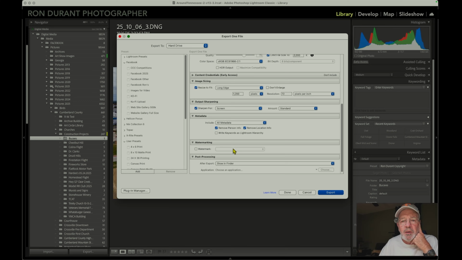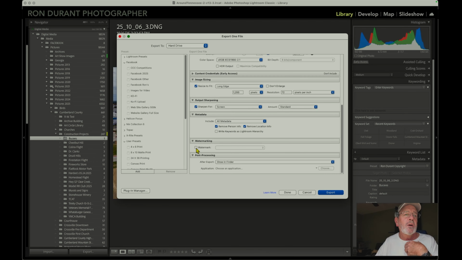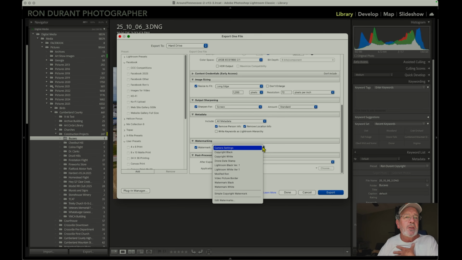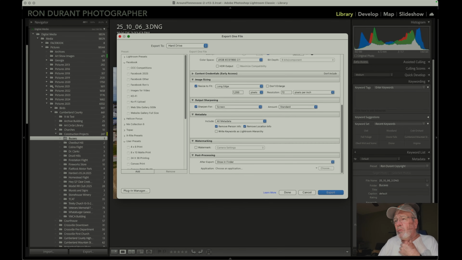Do not put a watermark on your photographs, okay, for this purpose. Now, if you were posting to Facebook or something, then yeah, you could put a watermark on there and show your watermark. I have different watermarks set up. You can click on that and see the drop down here, what I have, okay. But I'm not going to use a watermark for this.